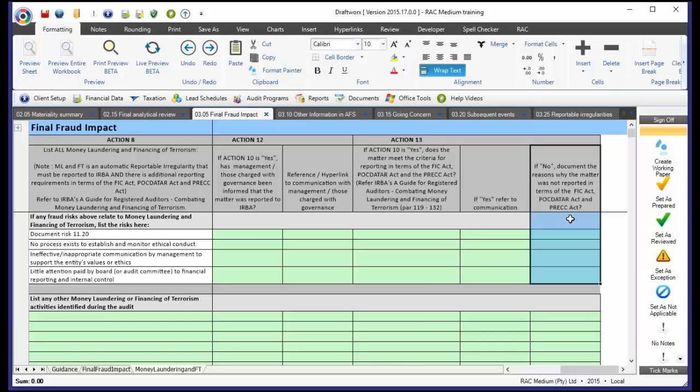hyperlink to that report. Again, there's no use having a loose document in the file and there's no link to why you have this report in the file. This just creates a little container for you to go and make reference to all of these reports that you're sending in for various reasons.